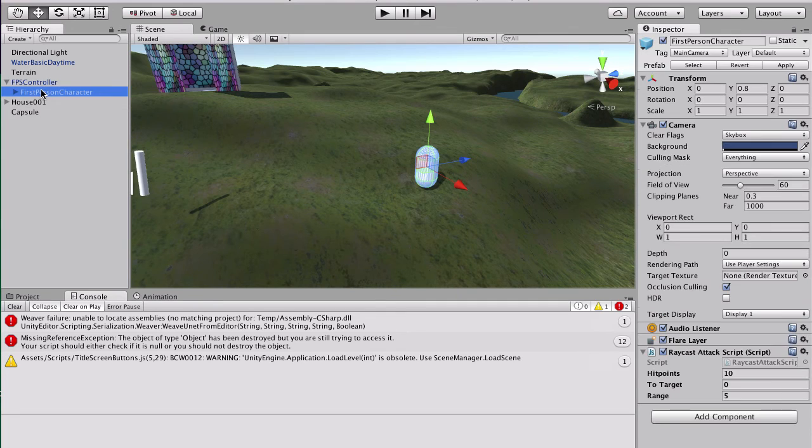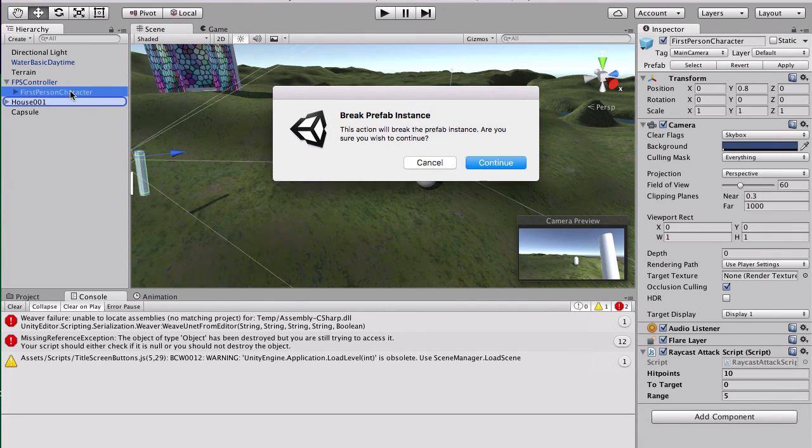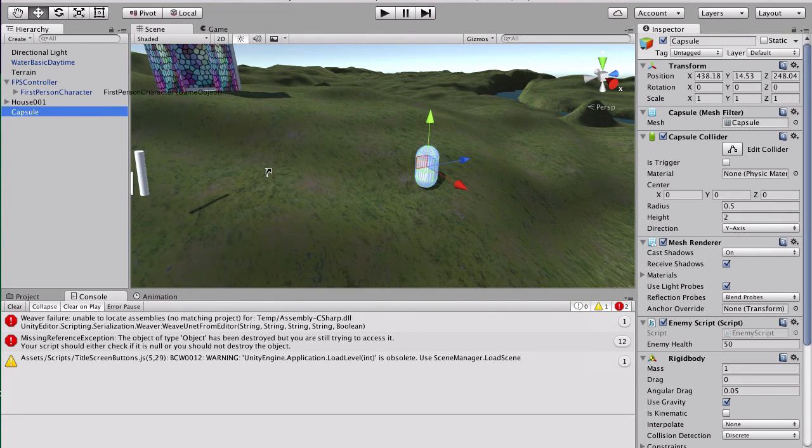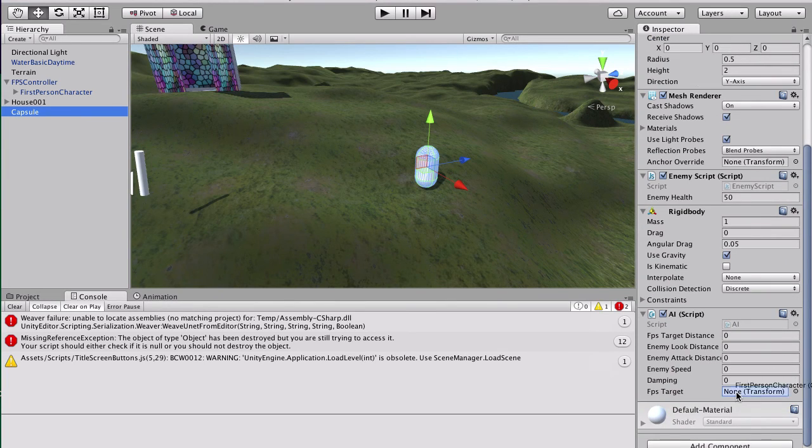we have to take this FPS first person, and we have to drag it. Oops, do not want to change anything there. Drag it onto the FPS target. And now we can set our distances and stuff. Probably should have done it in there.